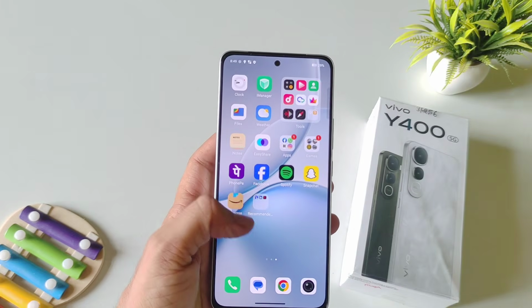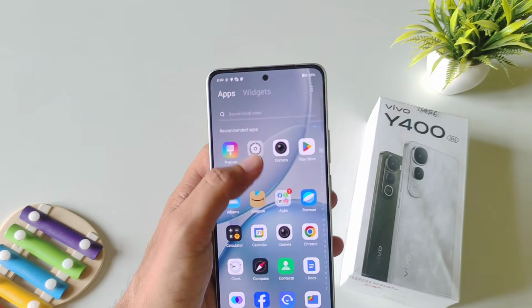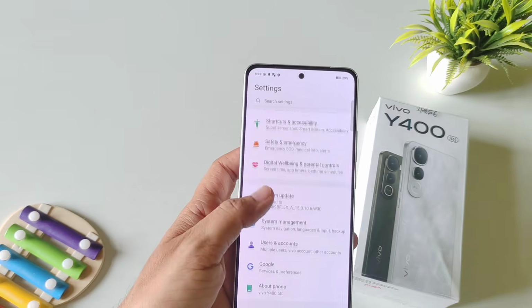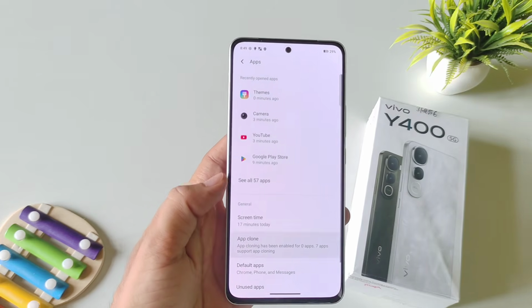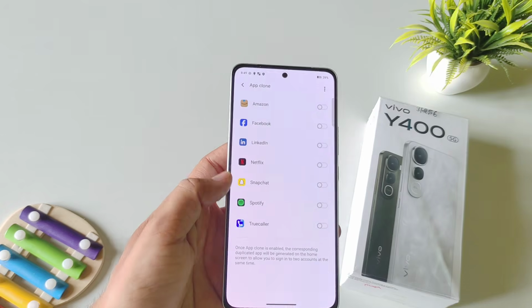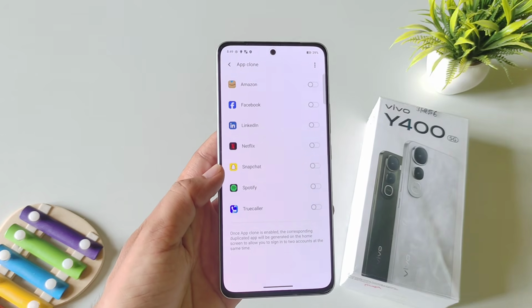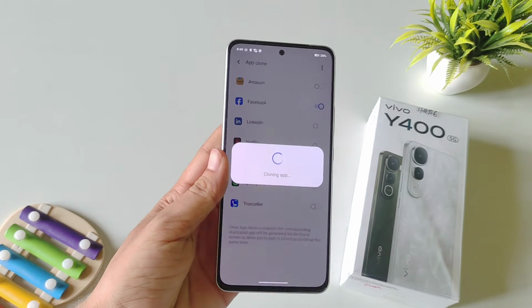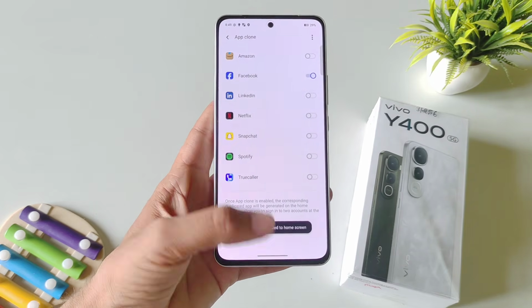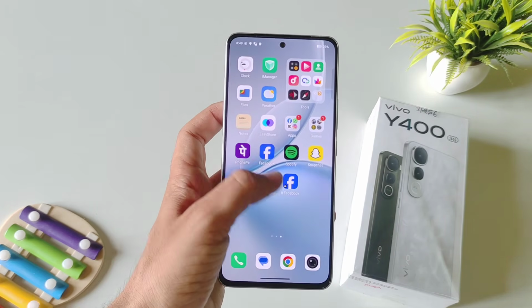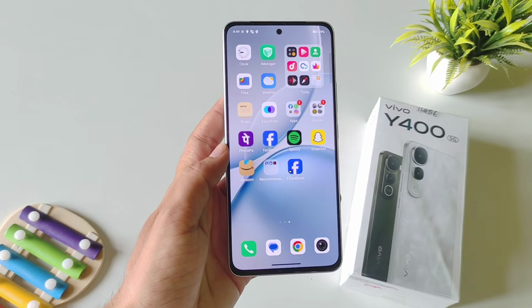If you want to clone the Messenger application, then open your settings, scroll down, select apps and then select app clone. It will show all the applications which are clonable in your smartphone. Select the app you want to clone. It will take a few seconds. After that it will make the dual of that application. As you can see, I have two Facebooks now and I can log in with two different accounts in the same application.